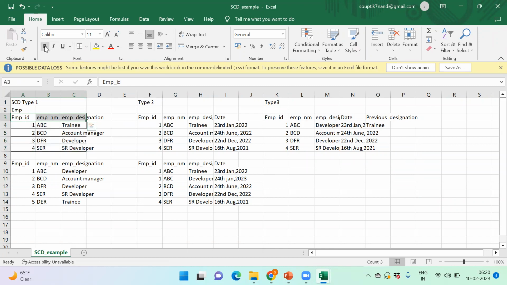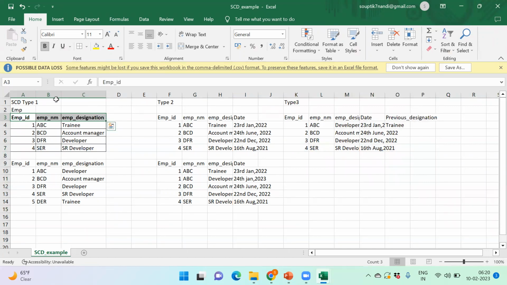So we have an employee table, the employee dimension. We're storing employee related information in the employee dimension table. We have four employees at the beginning: 1, 2, 3, 4, with arbitrary employee names and their designations. Now from the source system, the employee information has been updated. How can that be updated? Just like we can see, ABC, the new trainee, has been promoted to developer. He was a trainee for 1 year. Now his designation has been updated to developer.